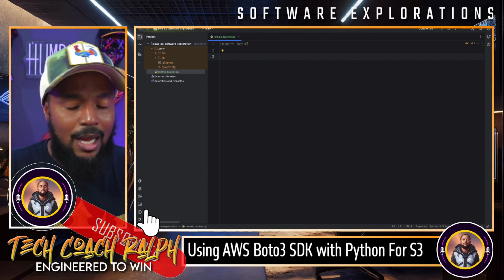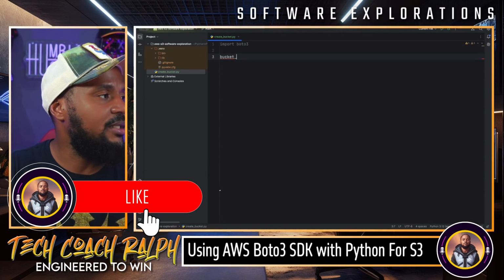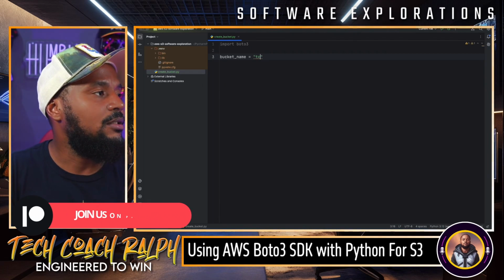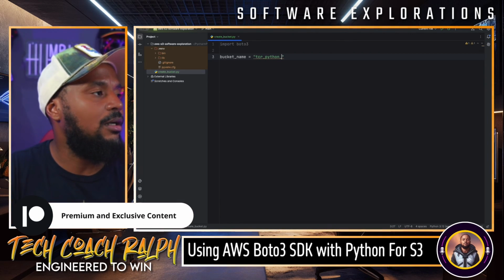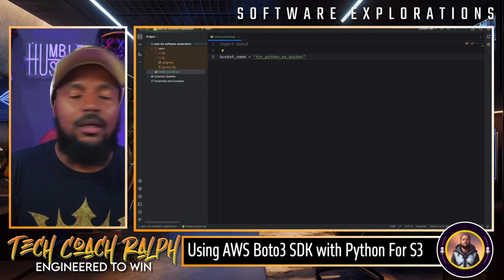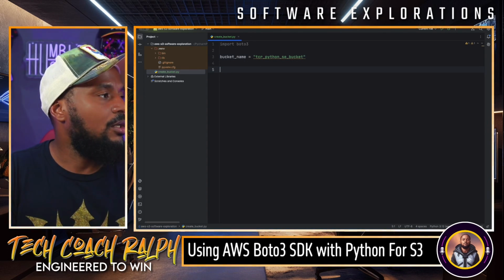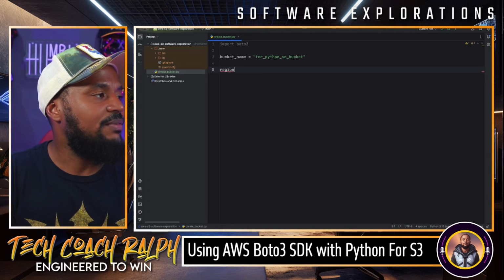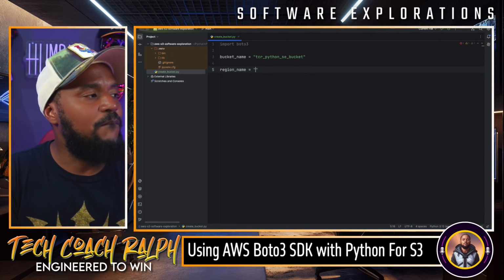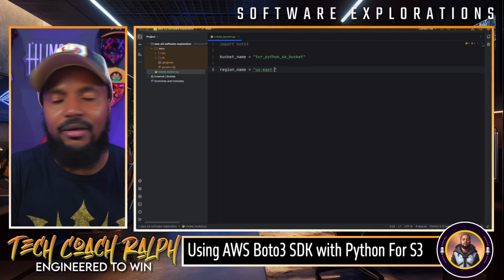All right. So I'm going to give this a simple bucket name variable. I'm going to say TCR Python software exploration bucket. And I like to specify the region. If you don't specify the region, it's going to default to US East 1, but I still always like to specify my region. All right, US East 1.